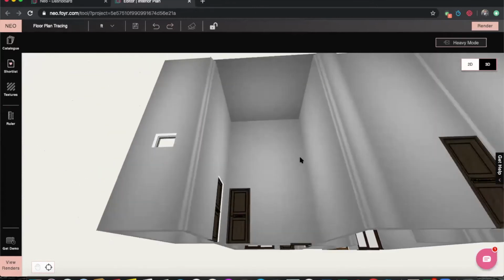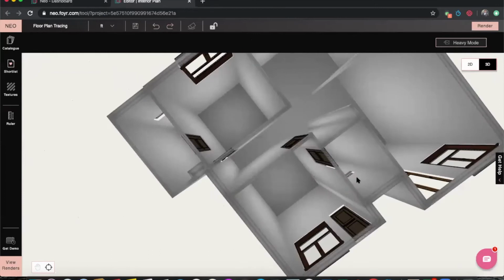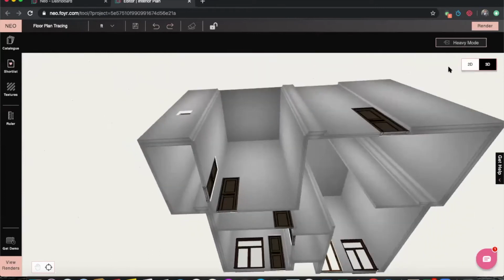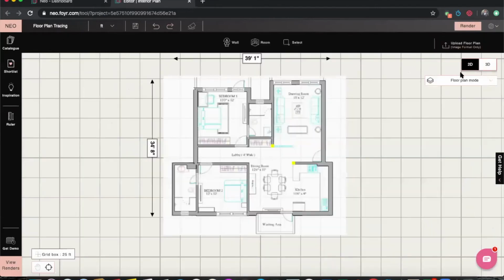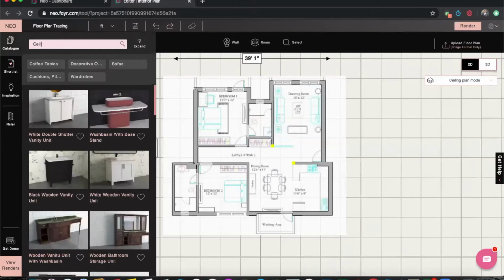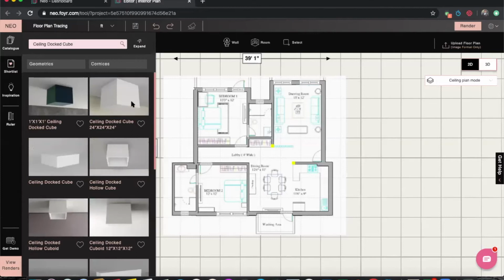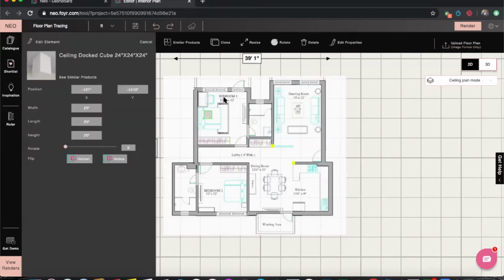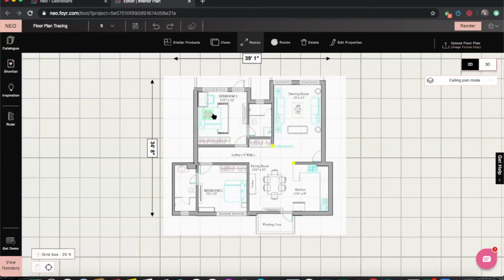You can see in 3D what I will do. I will go to ceiling plan mode. I will use a ceiling dock cube and place it here. I can make its height 10 feet. Now I can resize it.